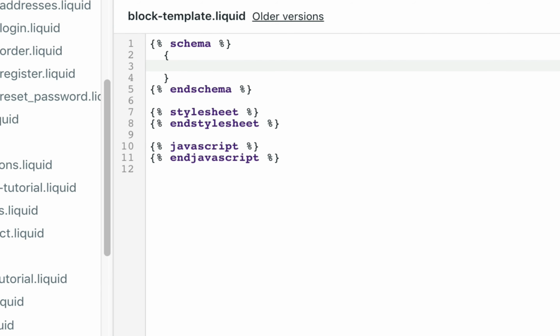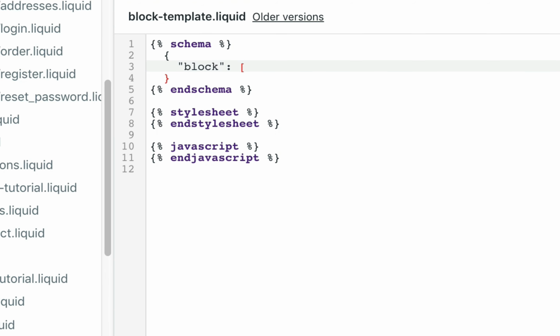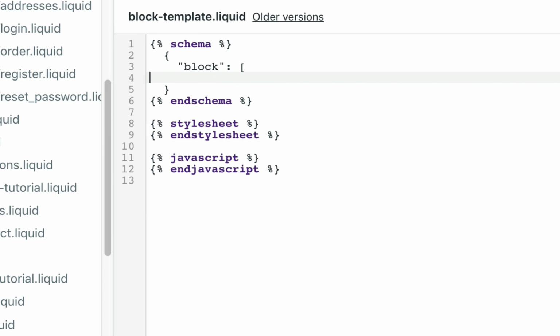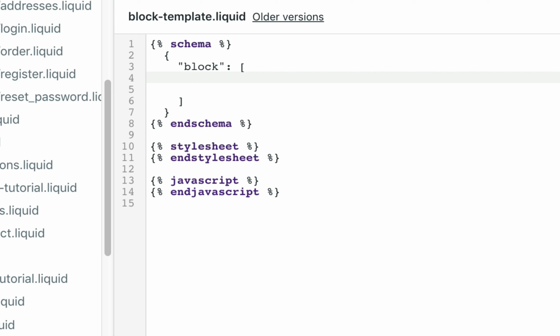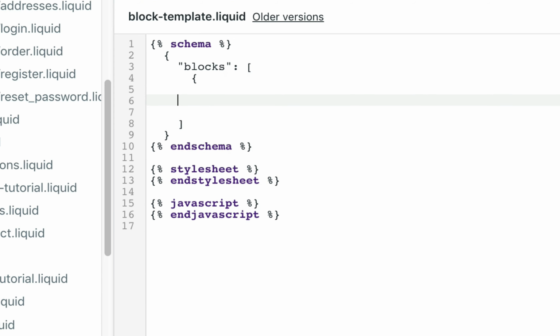So the first thing we're going to do is create our blocks. And we're going to create an array. So whenever you create an array, it goes in between square brackets. I'm going to open and close those. Inside our blocks, we're going to do an open curly bracket and close it off.